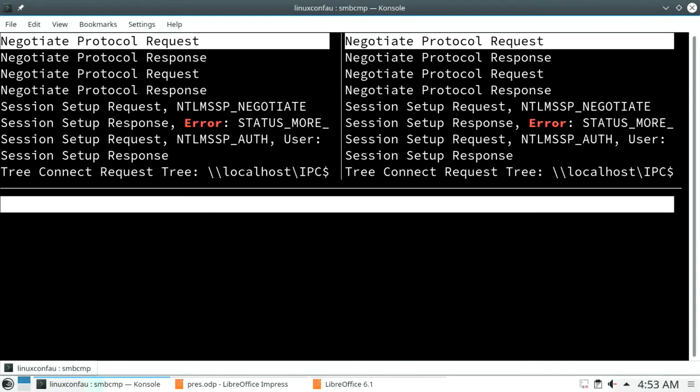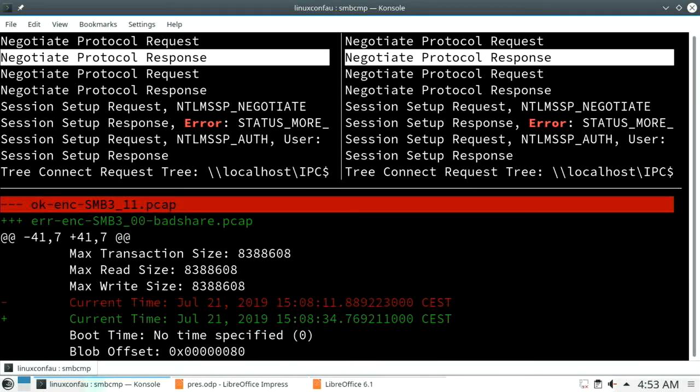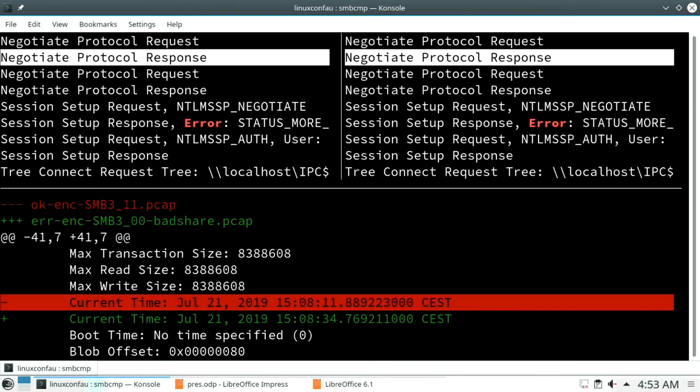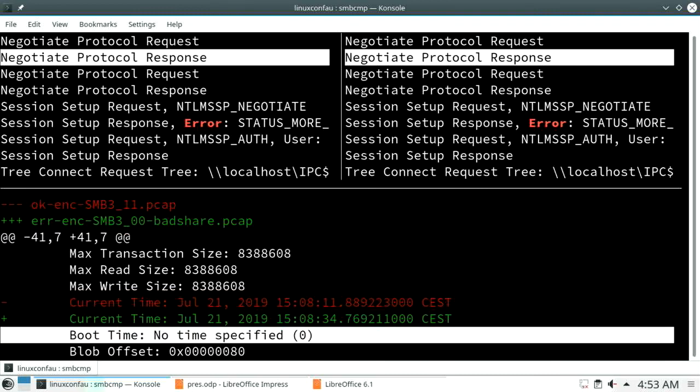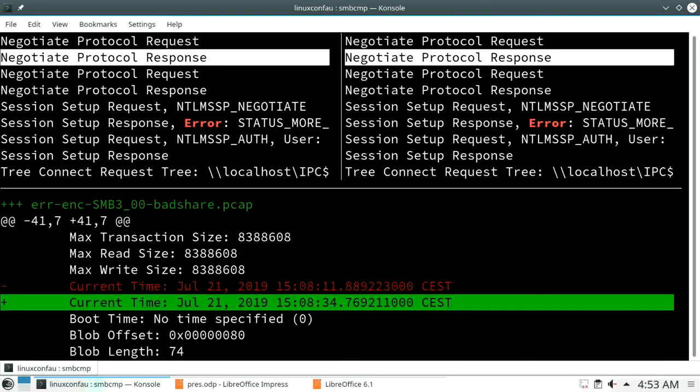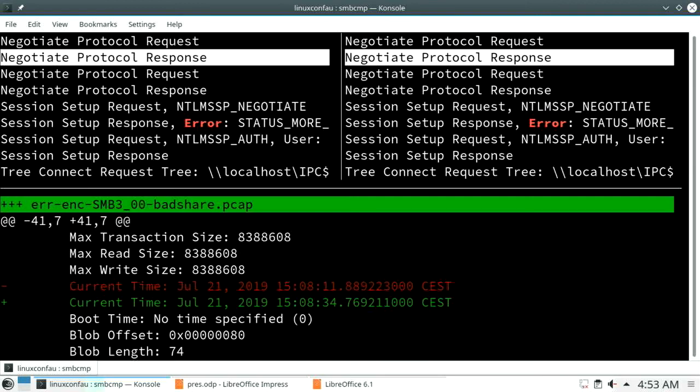So I run this. As you can see on the top left and top right, you have the summary of both traces. Using the arrow keys, you can move both cursors down and up. The negotiate protocol request packet is exactly the same on both sides, so the diff in the bottom panel is empty. But as soon as I get to the request, you can see already differences. The difference is the current time. Of course, it's going to be different. And that's pretty much it for this packet.